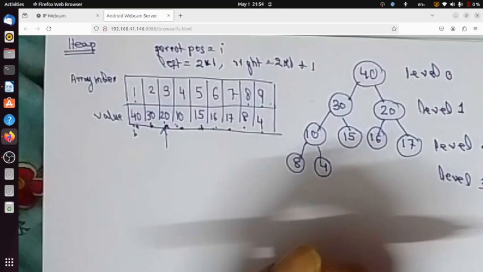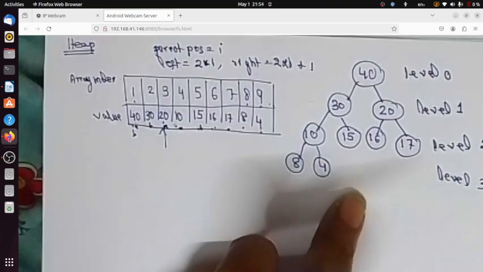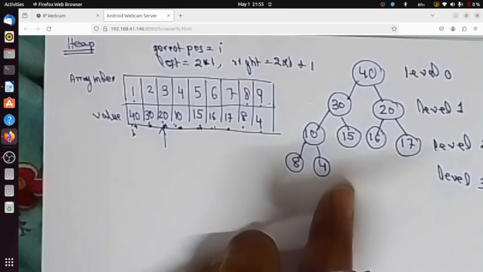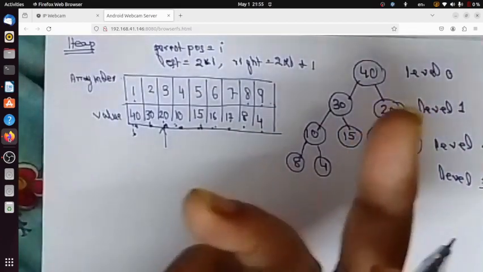The number of nodes in every internal level is always a power of 2, and the last level may not be complete. So now the question has given that this is a heap. So how to check whether it is a heap or not?